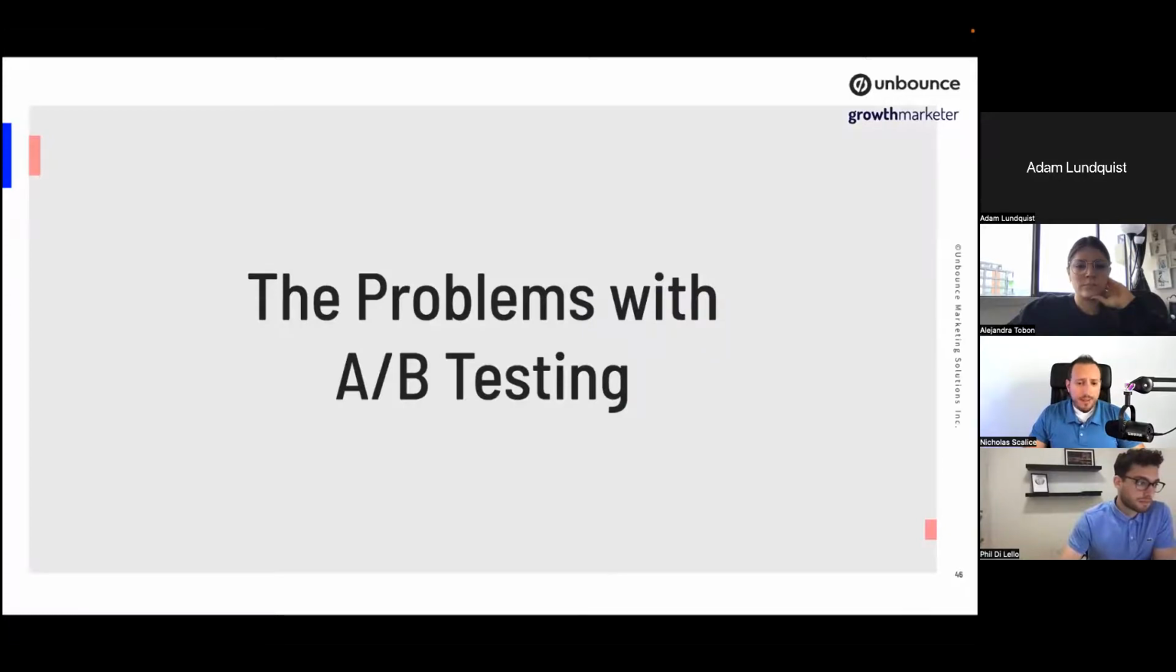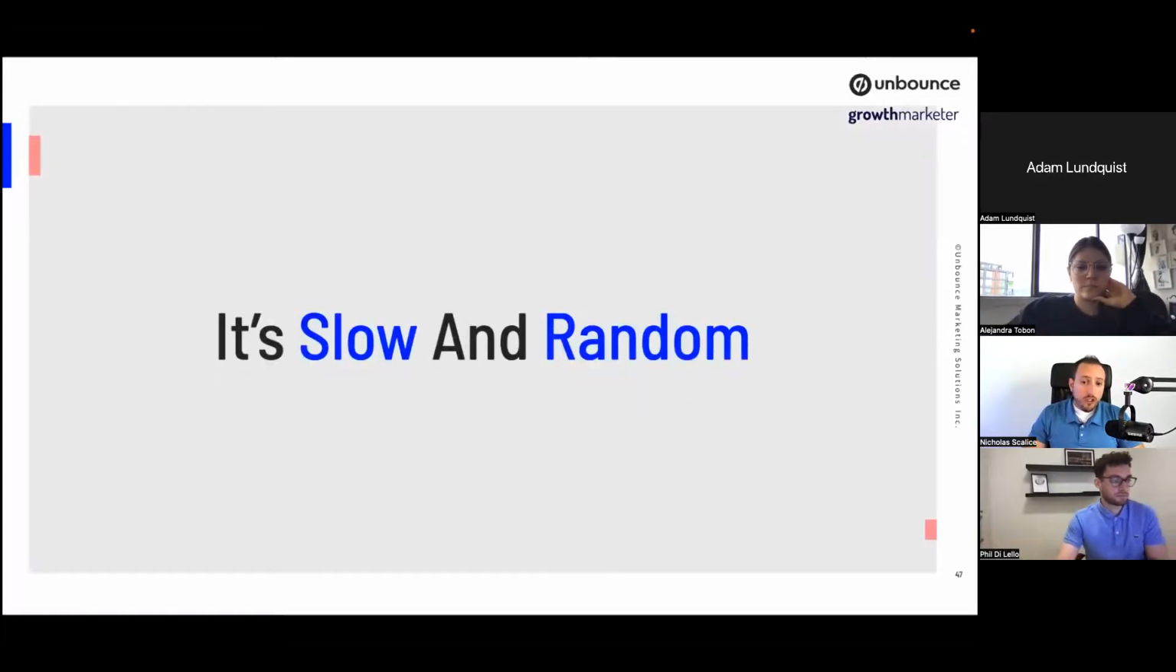Now, the problem with A/B testing is that it's slow and it's random. Now, we still use it, so I'm not totally anti-A/B testing, but I think there's definitely a lot of opportunity with what Unbounce has created with Smart Traffic. And so we, at this point, use Smart Traffic more than we use traditional A/B testing.